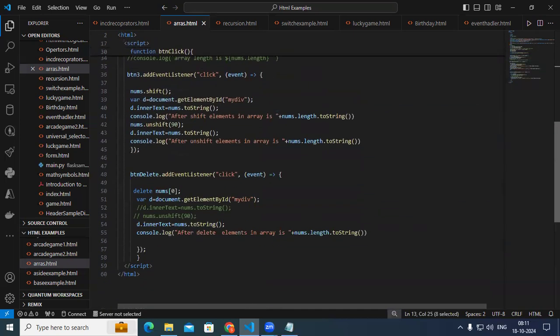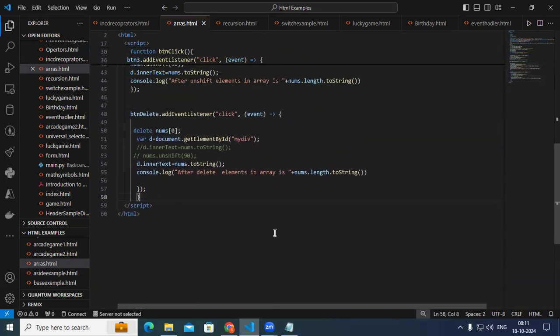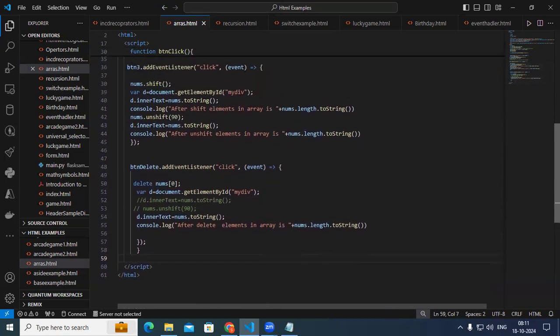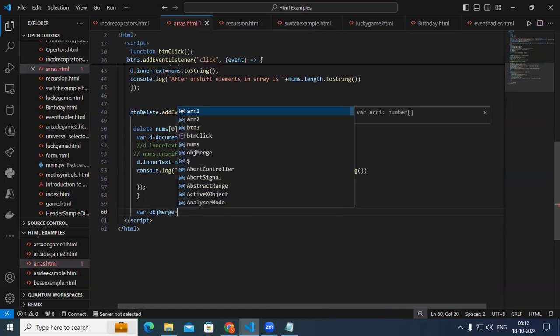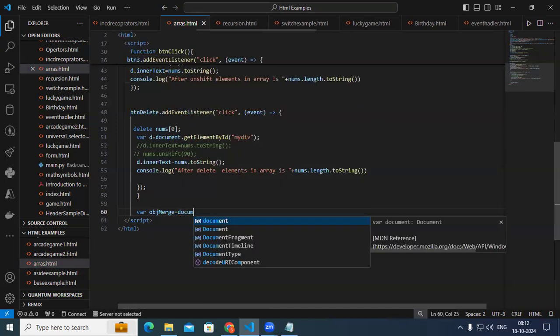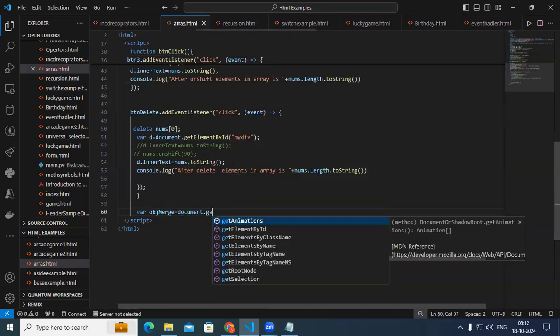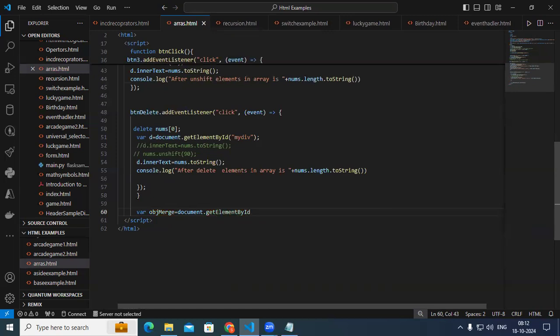So for that, I should write here event handler. Again this is going to be an anonymous event handler I write. So for that, first of all, I should get hold of the particular thing. Okay, so btn delete is something available there. Just I write here, this is object merge equal to document dot get element by ID. Then here I go with the btn merge.